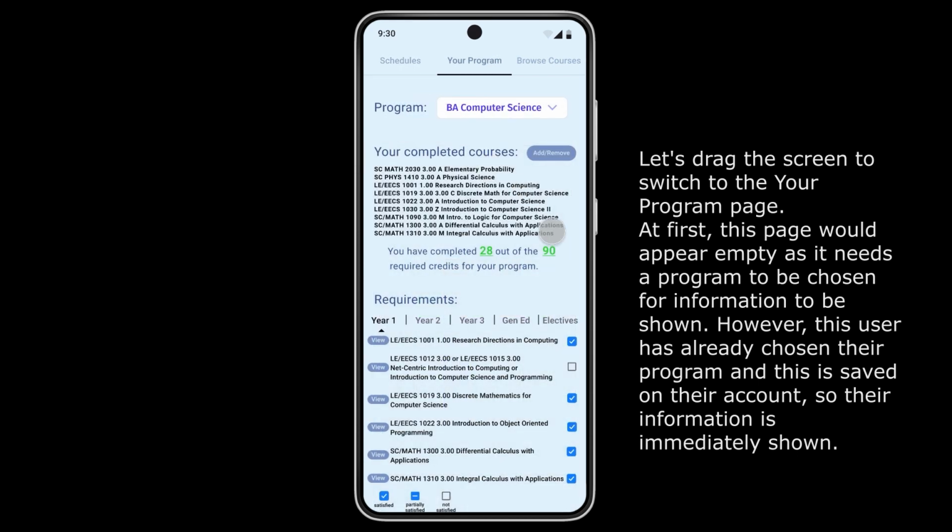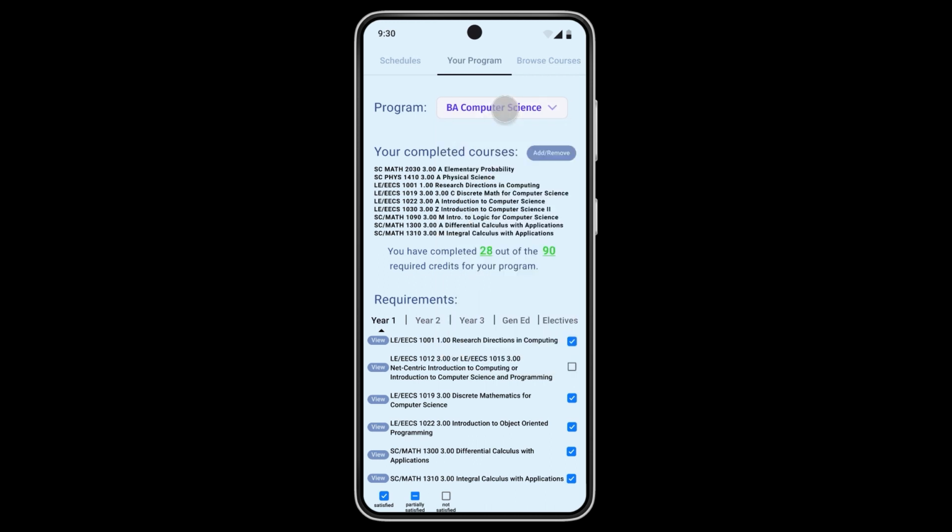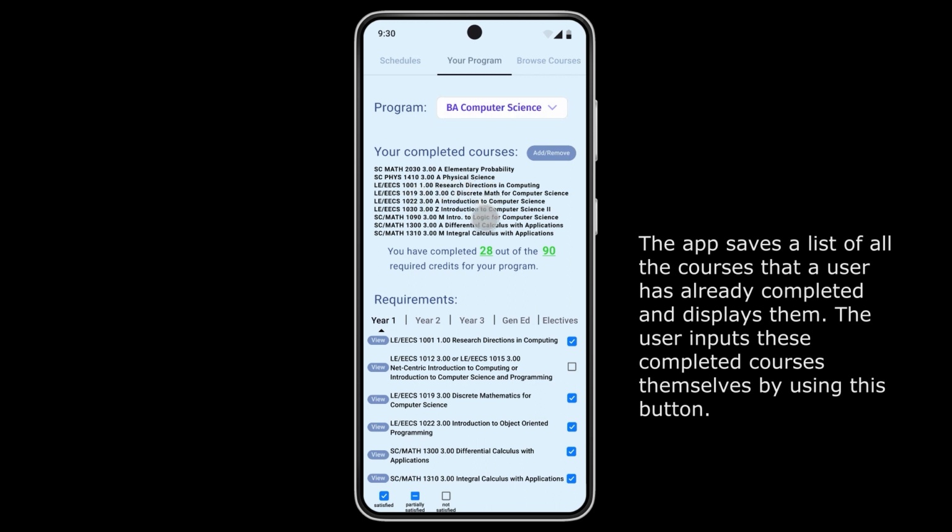At first, this page would appear empty as it needs a program to be chosen for information to be shown. However, this user has already chosen their program, and this is saved on their account, so their information is immediately shown. They used this drop-down menu to choose a program, which lets them scroll through an alphabetical list of all programs, or simply tap on Search at the top to type in a program name. The app saves a list of all the courses that a user has completed and displays them. The user inputs these completed courses themselves by using this button.